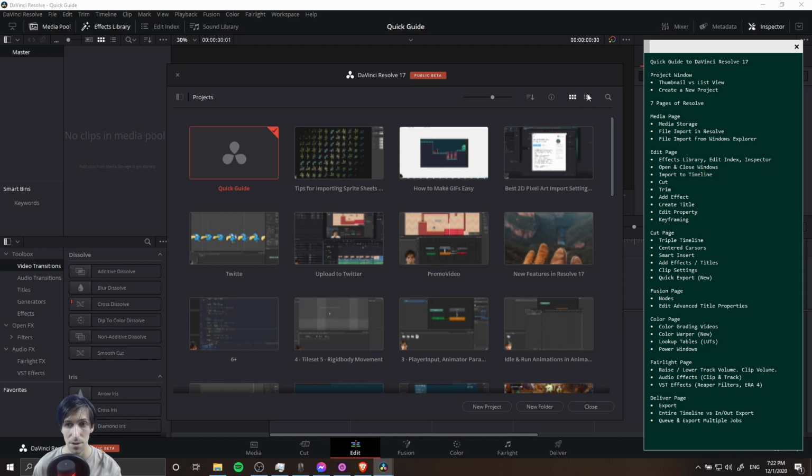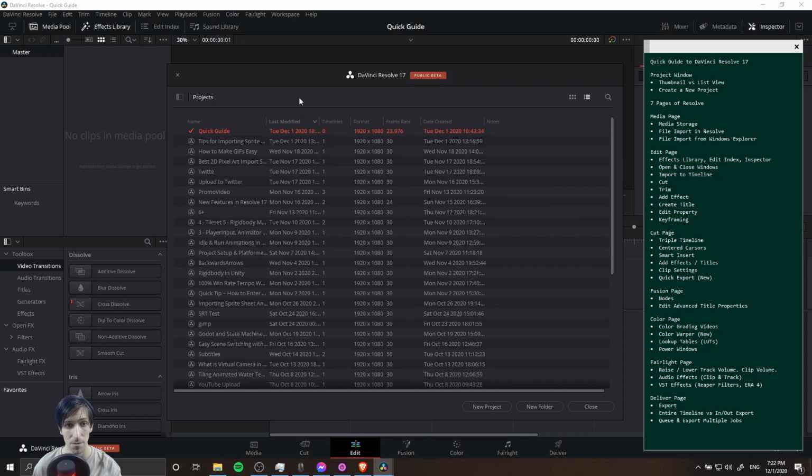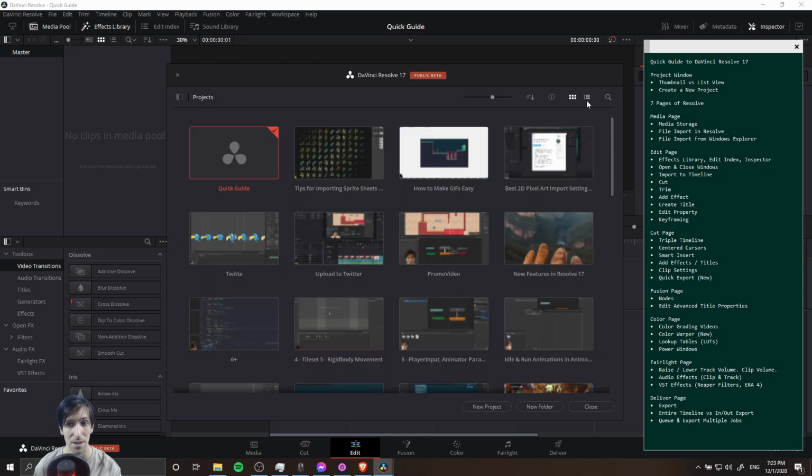Also, you can switch to list view up here at the top right, which gives you different columns of information about the video projects you are working on. You can also right click up here in order to toggle some of those columns on and off as you need them. So as we talk about Resolve, you'll also see that the thumbnail and list view options exist on many of the windows inside of Resolve as well.